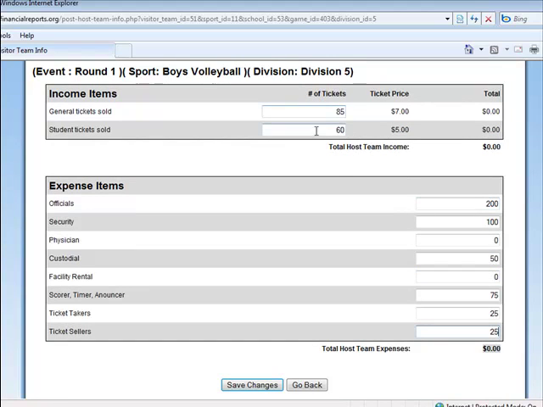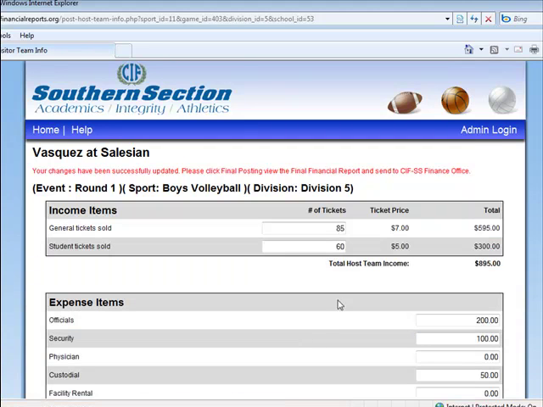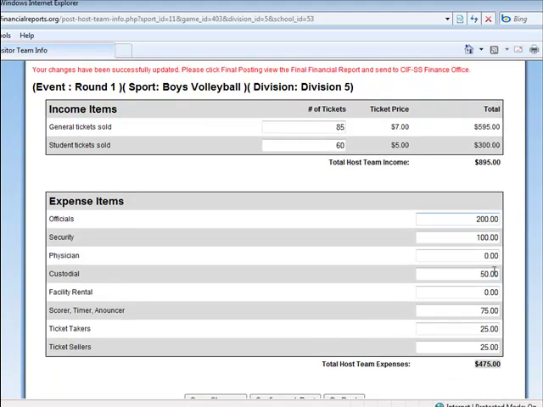From there, we'll double check our numbers to make sure it's like we wanted, and hit Save Changes. From here everything will be calculated. You'll notice that your 85 tickets will now be multiplied by the $7 ticket price to arrive at $595. Your 60 student tickets times $5 equals $300, for your total revenue of $895, just for the host school, mind you. The expense items were also identified, just as we had populated. So we have a total revenue of $895 and total expenses of $475.